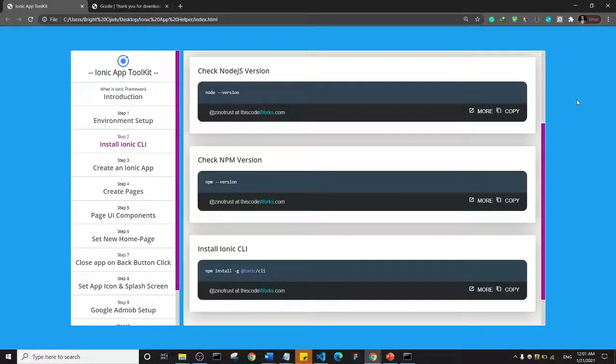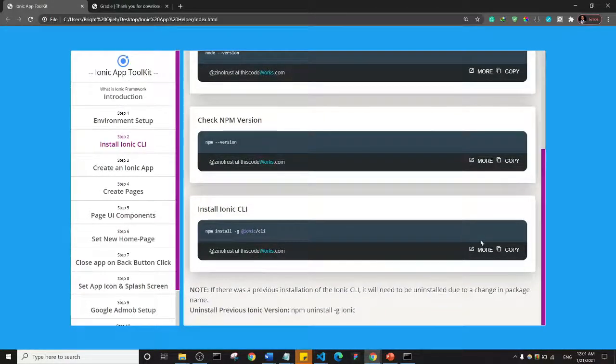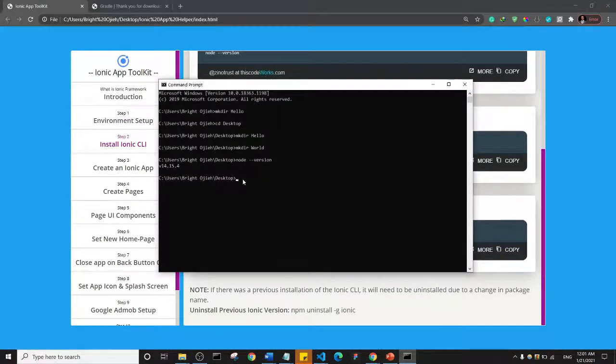All right, so let's go ahead and install Ionic. To install Ionic, this is the command we need. So I'm just going to click here to copy it. And then I'll bring up my command prompt, right click, and hit enter. Now, I already have Ionic installed, so there's really no need for me to do it again, but just so that you can see, I'll click enter so you can see how the process works.